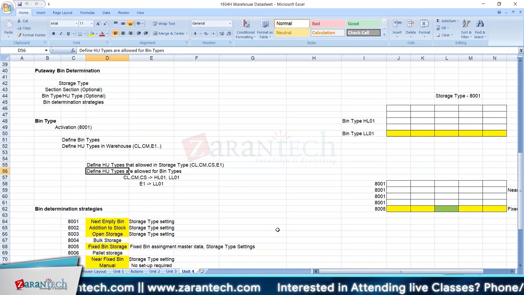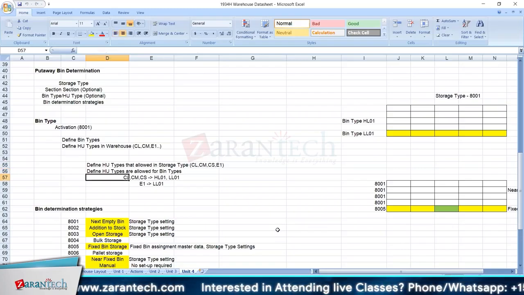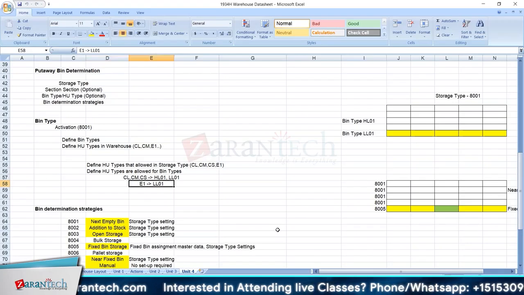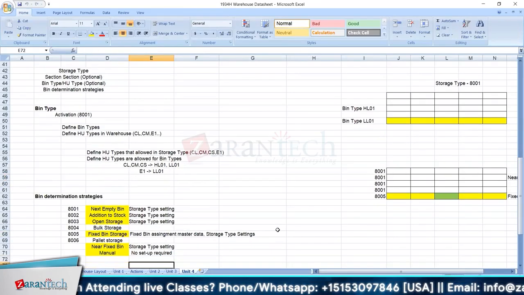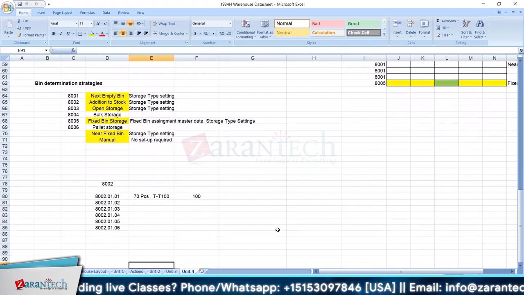So we have discussed this in detail with an example: all the Euro pallets, they go to low level bin. All the cartons, they go to high level bin. And if there are no high level bins available, they'll go to low level bins. Okay, so we have tested this HU type check. Then we started discussion on our strategies.